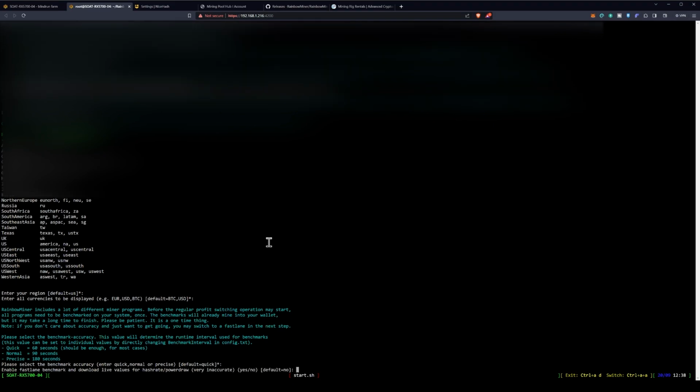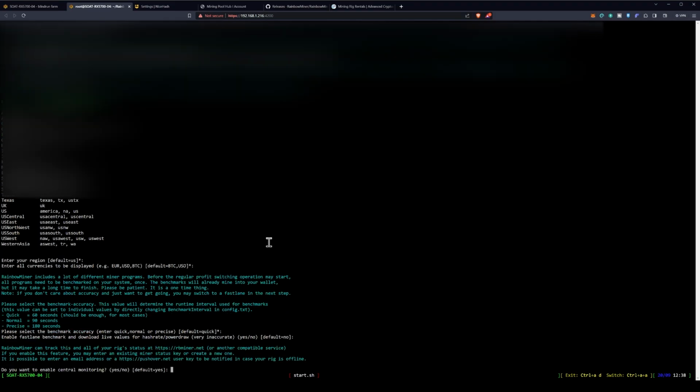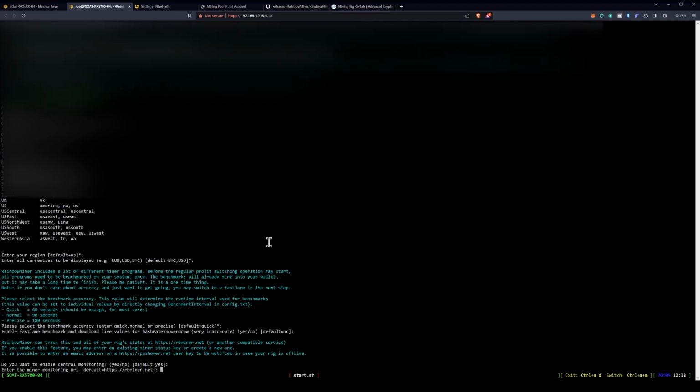There is Enable Fastlane benchmark and download live values for hash rate and power draw. Very inaccurate, so at this point I've left this at default. I have not tested that out. It will ask if you want to enable central monitoring, and I do say yes for this, and you can go to rbminer.net and type in your monitoring key to monitor your rigs.